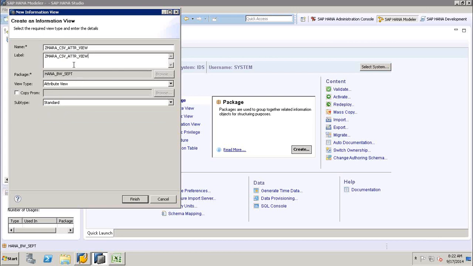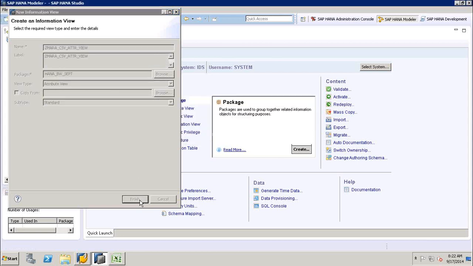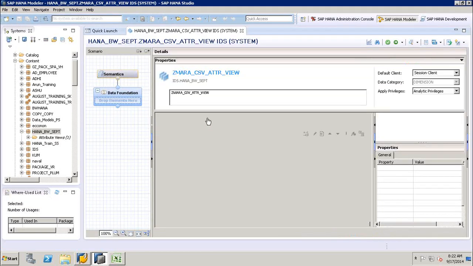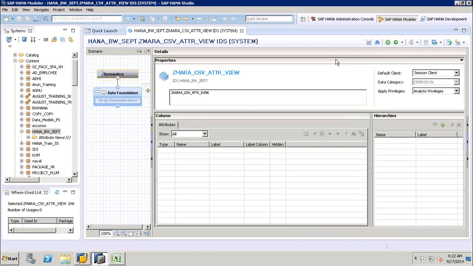It is similar to how you create a dimension. So I'm clicking on finish. The system is going to open this particular screen. So here if you see, there is an option for data foundation and there is an option for semantics. Okay. Data foundation is the layer where you can bring in tables and you can define joins between them, or you can use individual tables. Basically, you are modeling a view in there.